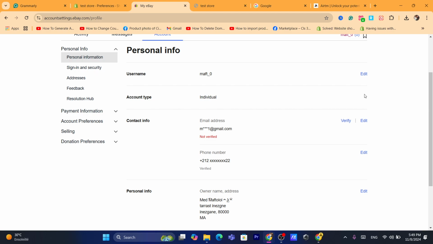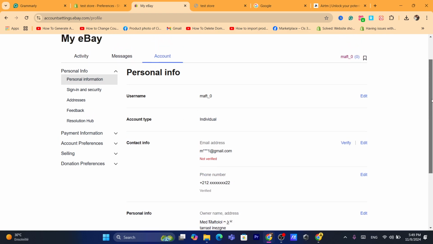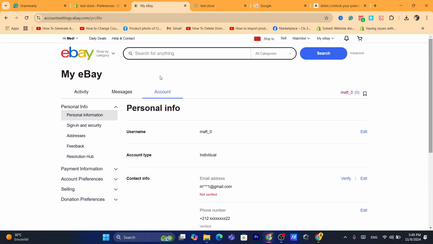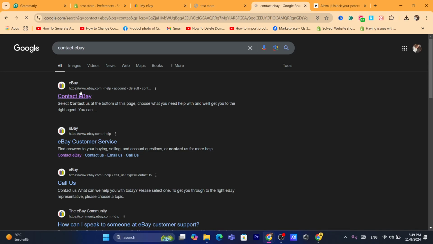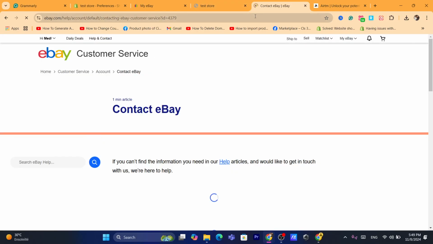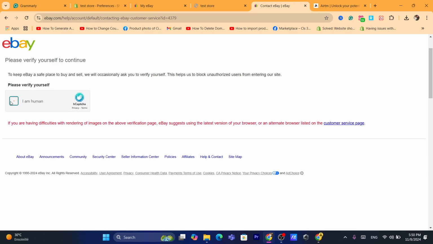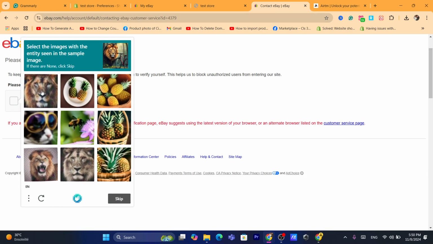So if this method doesn't really work for you, which I assume is not going to work for a lot of people, especially if they have a lot of sales on their eBay store, you will not be able to change from business to individual. In this case, if you have a very successful eBay store, you just need to contact eBay. Just search here on Google for contact eBay, and they are the only thing that will help you.